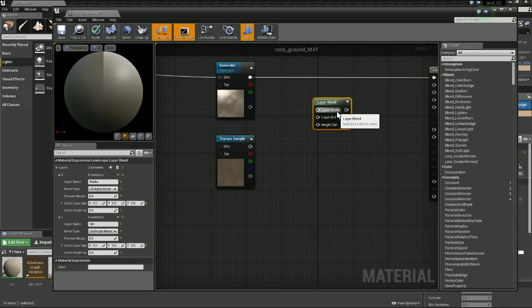So we have our layer rocks, we have our layer dirt, and then we have a height input, which we set here for the blend type. So now that we have this node, we can start hooking things up. So let's take our color from our base color. Now this is the rocks.